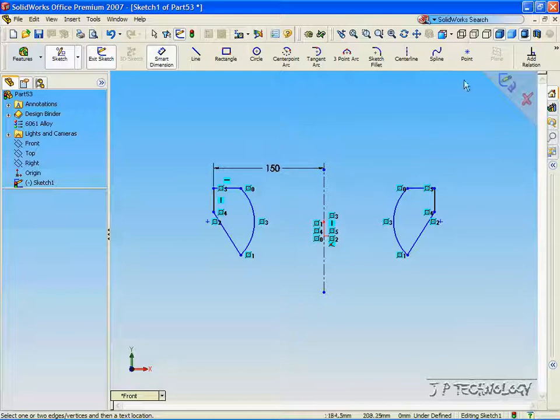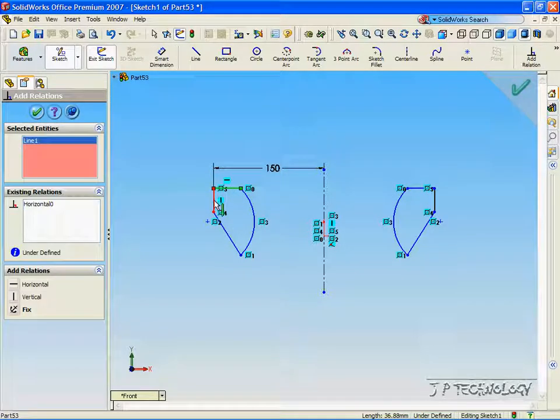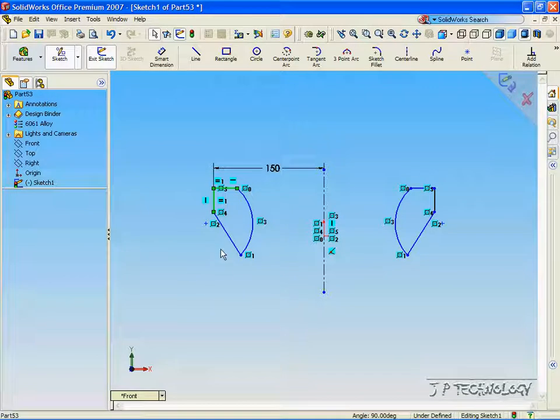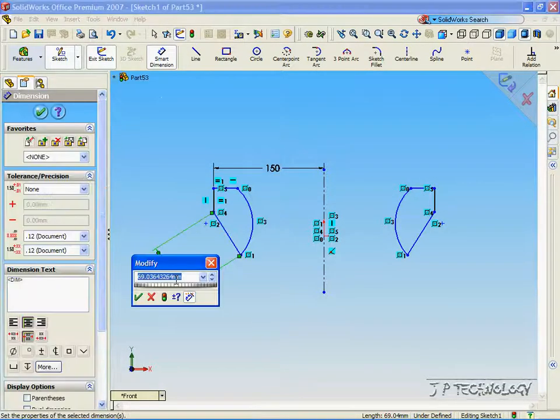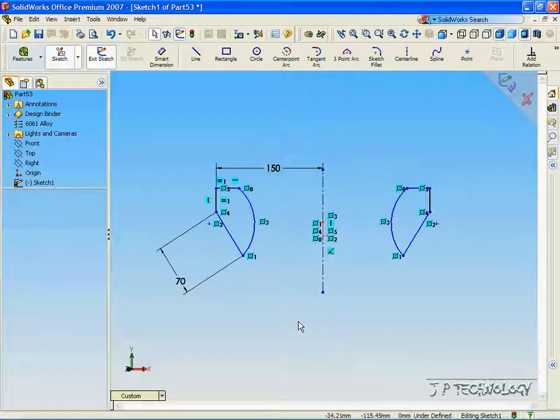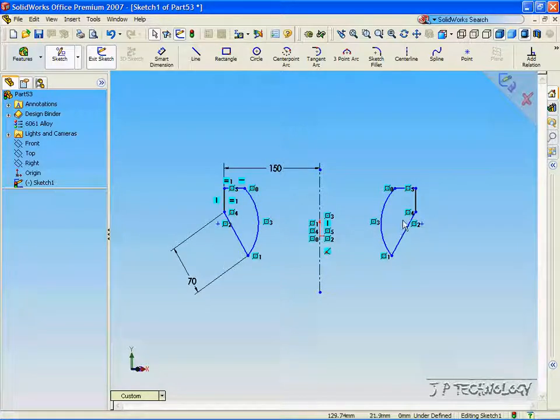So let's click the Add Relation button. Let's make this line equal to this line. Click Equal. Click OK. And let's click the Smart Dimension tool, and let's make this line 70 millimeters. Click OK. And as you can see, whatever we do to the left-hand sketch, it's reflected in the mirror image on the right hand.